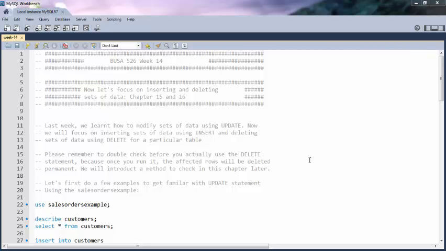Please remember to double check before you actually use the delete statement, because once you run it, the affected rows will be deleted permanently. We will introduce a method to check the number of rows that are going to be deleted later in this chapter.